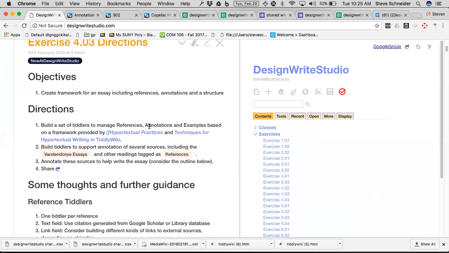Basically what you're doing is you're writing a project about hypertext in hypertext, and I'm going to ask you to go back and bring in the work that you've done in your current exercises so far and begin to point out examples of where you engaged in various practices and where you use different techniques. And we'll do that through tagging.